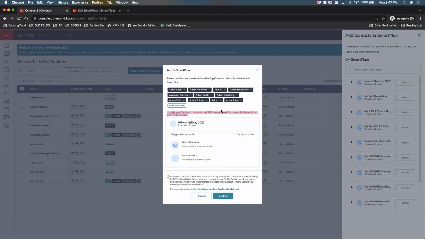One thing you'll see on smart plans, you'll always, always, always see this warning, whether you have Twilio connected or not, whether there's text in there or not. You'll always see the warning, so don't worry about it. Just know if you have Twilio connected, just make sure that you know what the phone number is. That's what people will be receiving it from.